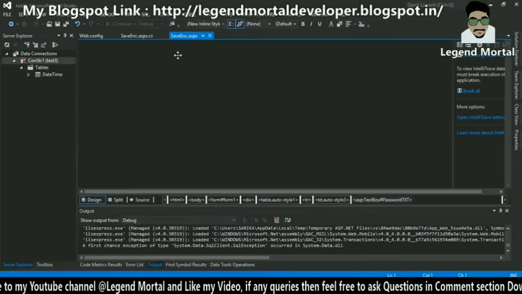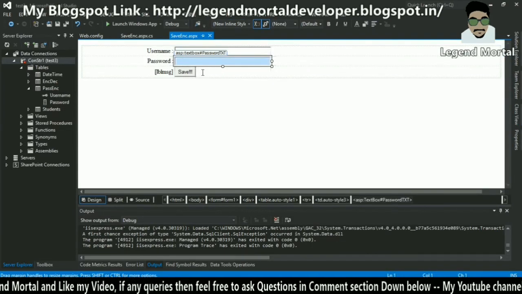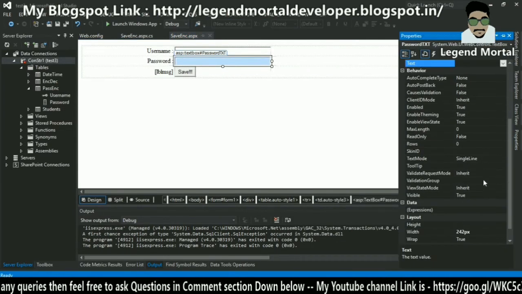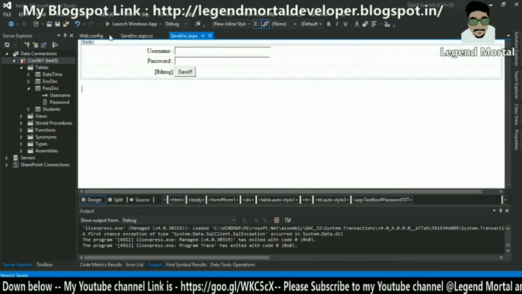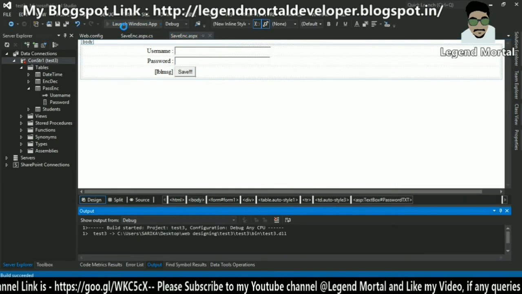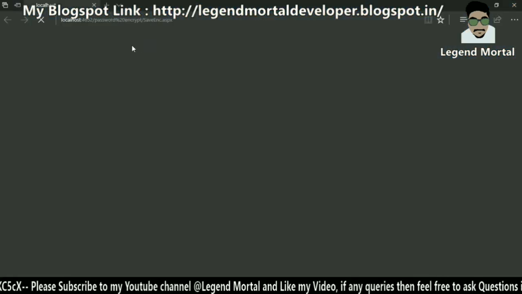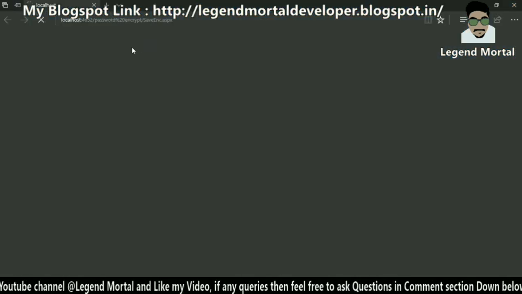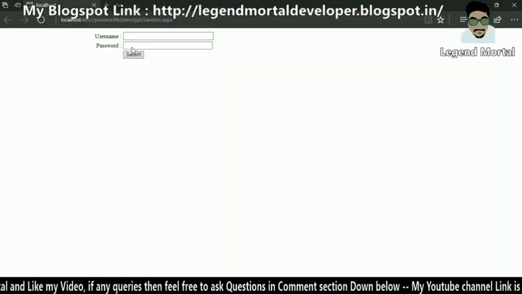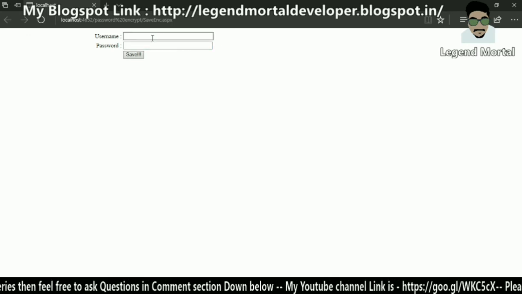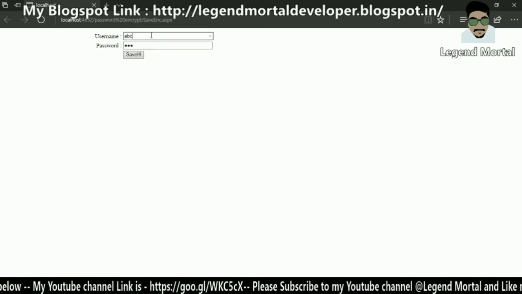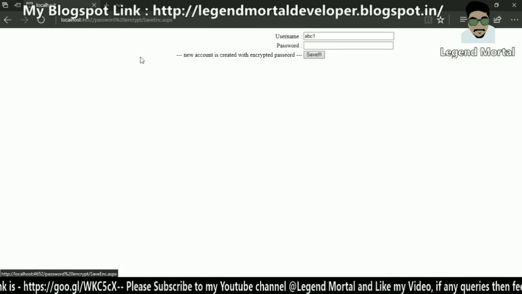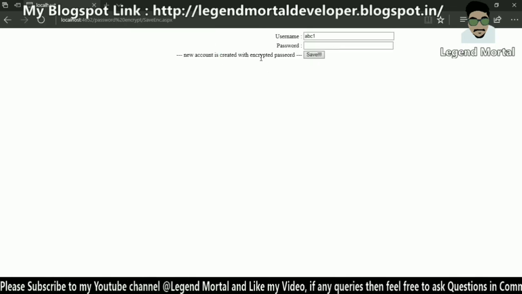Now I will change this text box mode to password mode, so that its text won't be displayed. So let's see now. What we do here is go back. ABC1. So the account is created with encrypted password.